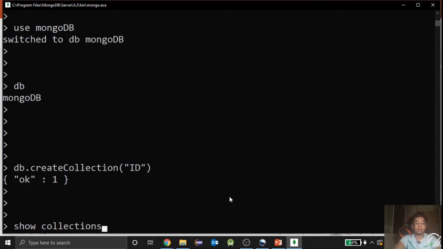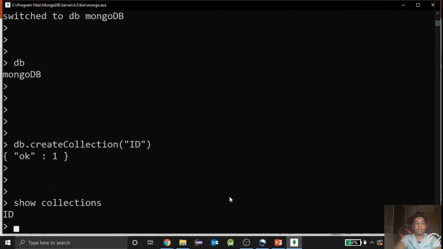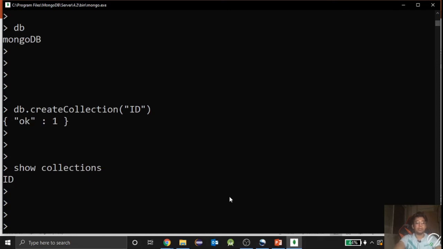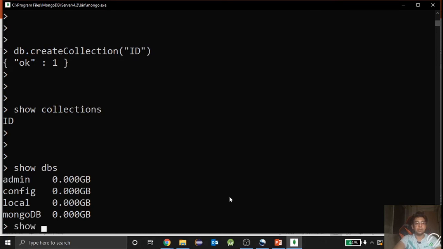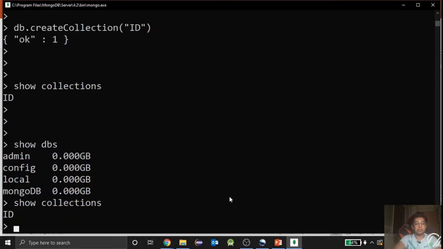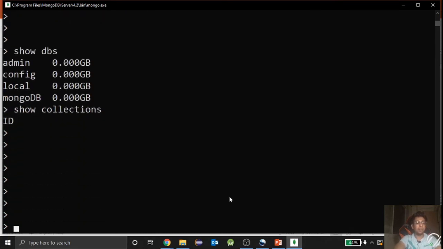Why collections? Because multiple collections can be there, right? So that's why the S is there. So id is there. Only one collection is there for us, right? So the show command is used for many things. Right now we have learned show dbs and show collections, right? So here the commands are quite similar.